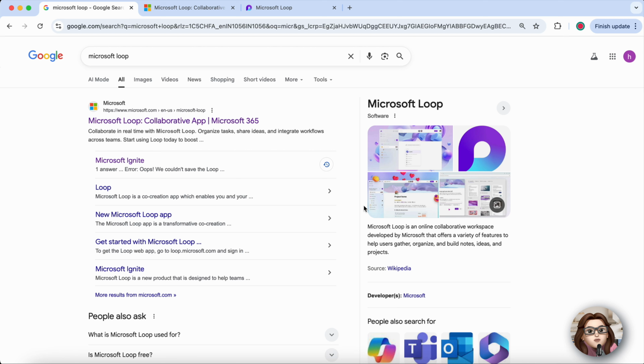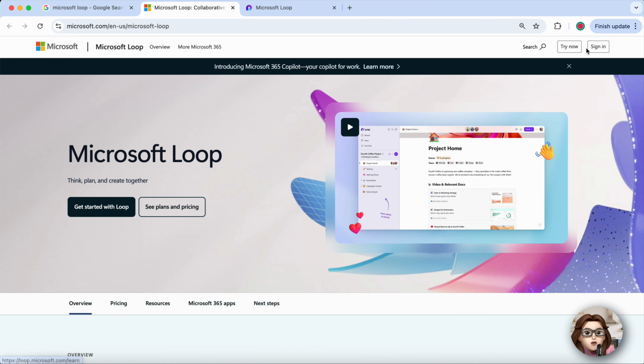Start by opening your preferred web browser and searching for Microsoft Loop. Click the official site and sign in with your Microsoft account credentials. Signing in ensures your vote is properly recorded and synced.